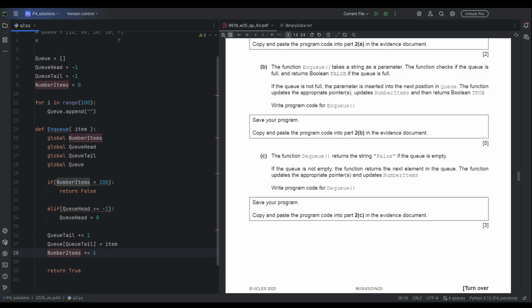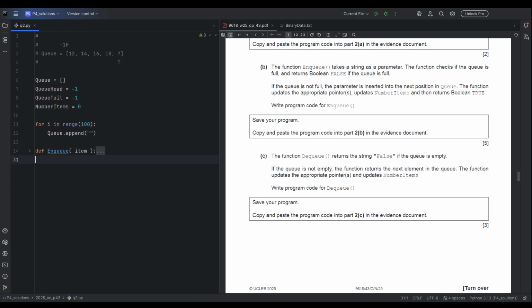Then they're saying write the function dq. So we can hide this part. They're saying write the function dq. So dq, and they are saying that in the dq part, we are supposed to remove the value from the queue. So if the queue is not empty, the function will return the next element in the queue. Okay, so let's say if the head is pointing at 12. So what it will do is it will return 12 and it will point to the next value, which is 14. So it will go to the next index.